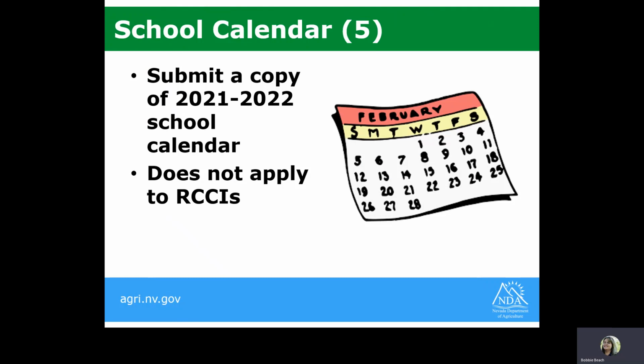Next on our checklist will be item number 5, and this only applies to our standard NSLP sponsors. It does not apply to RCCIs. You will submit a copy of your 21-22 school calendar.